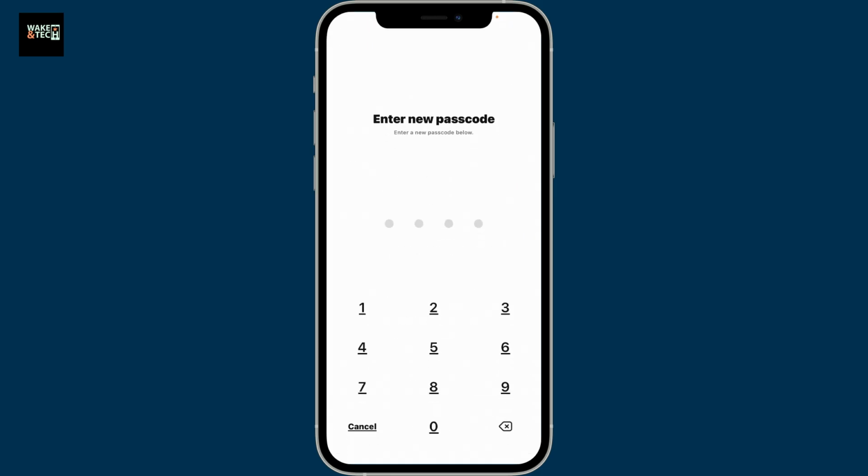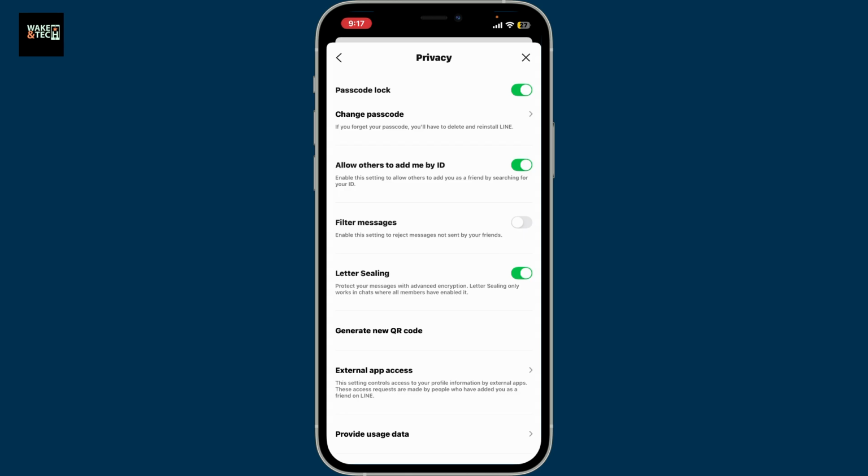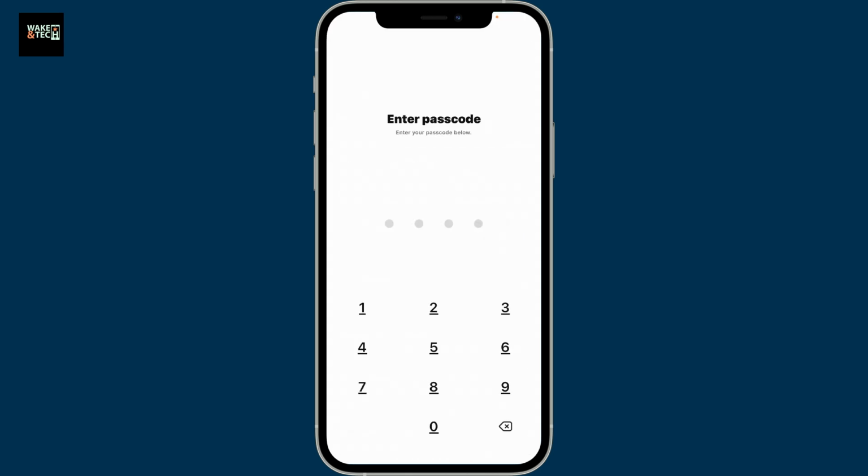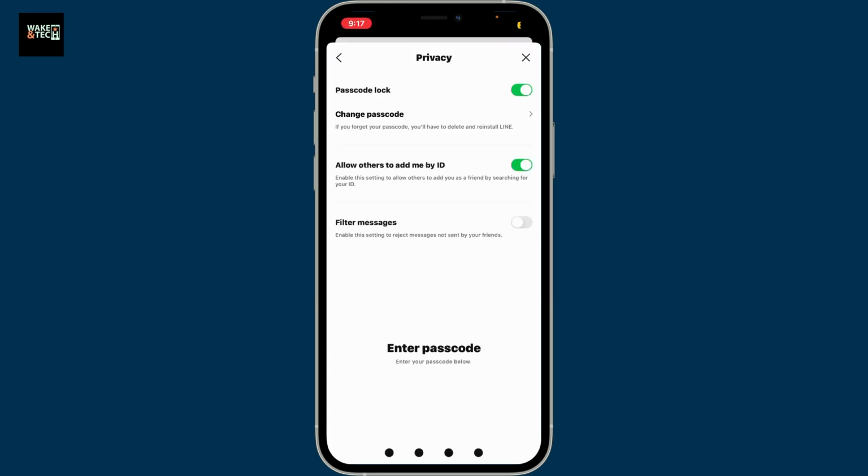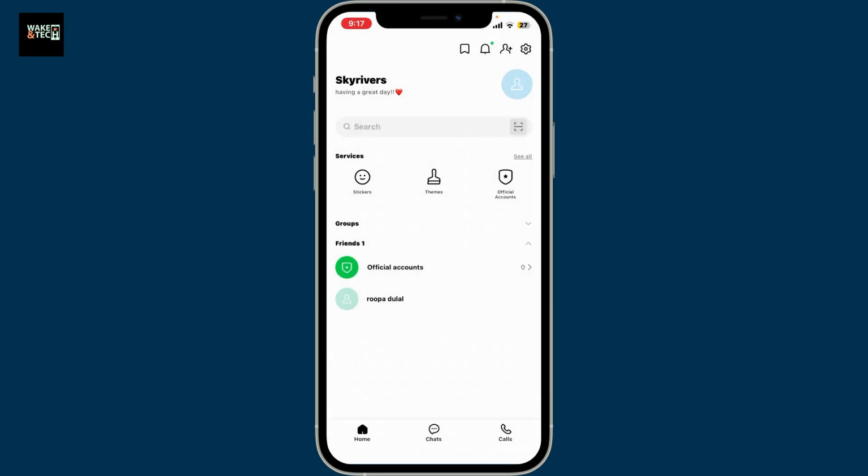Now enter a new passcode you want to change to and confirm the new passcode by re-entering it again. And you have successfully changed your passcode online. Now every time you open up your Line application, you'll need to enter the newly updated passcode, and there you go. Make sure to pick a passcode that is easier for you to remember but hard for others to guess.